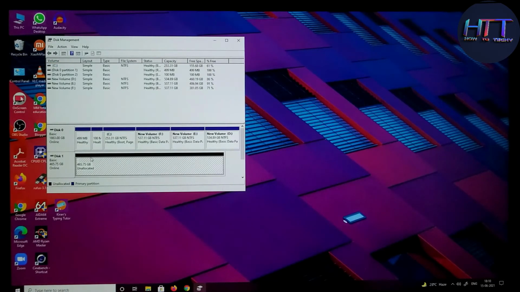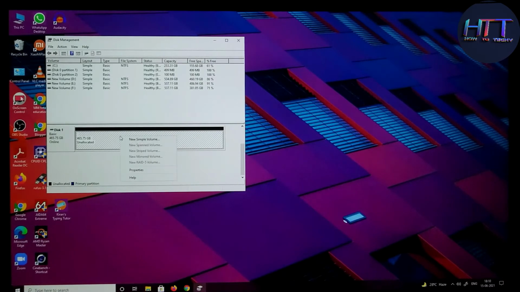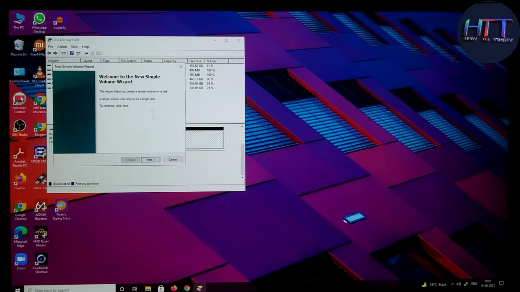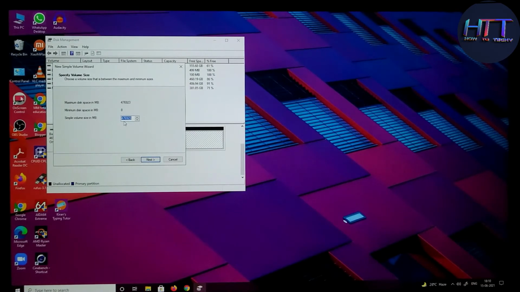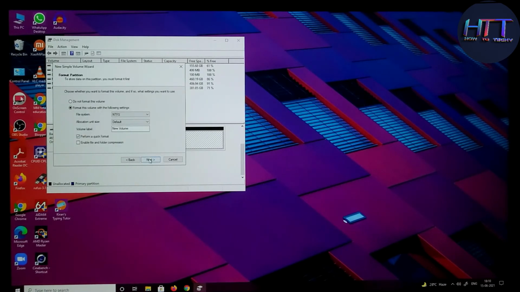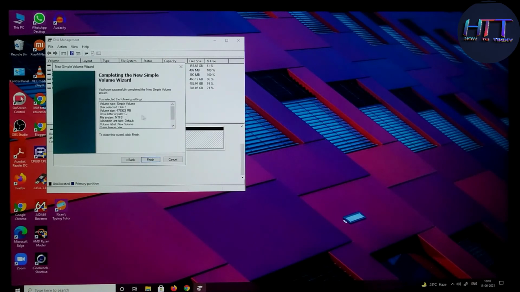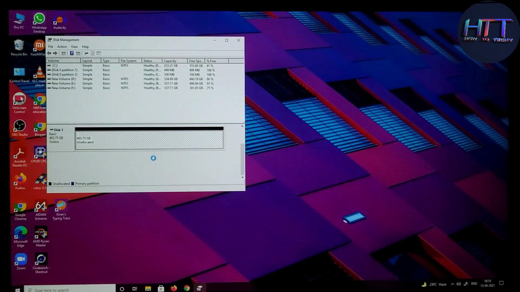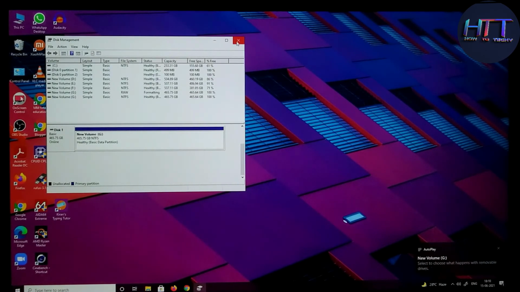To make it a basic data partition, right-click on this drive and select New Simple Volume, then you will get the Simple Volume wizard, so click Next. After that, don't do anything, just click Next. And lastly, click Finish. Now, it's converted into a basic data partition.